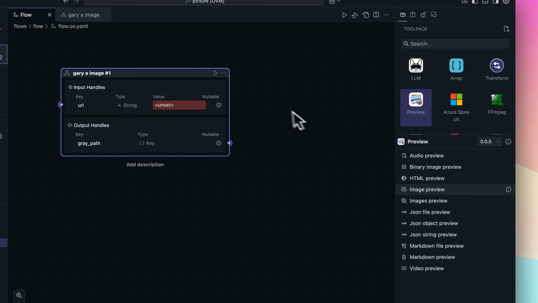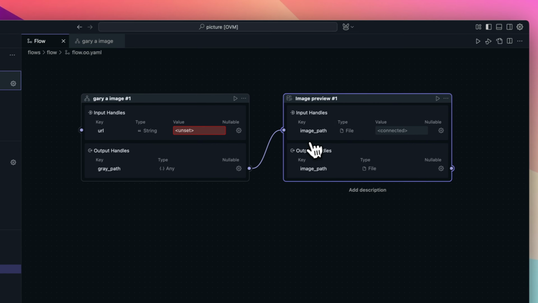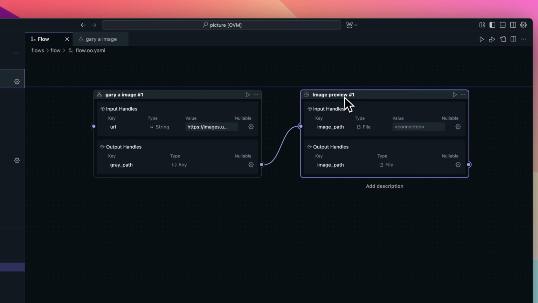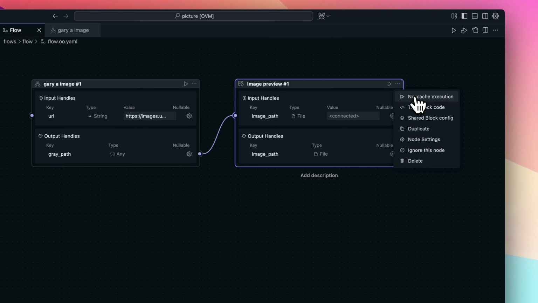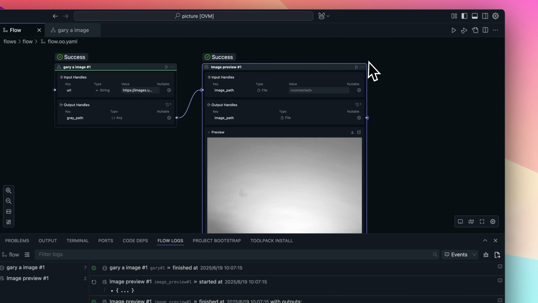If I just want to see the processed grayscale image, I can connect its output to an image renderer block. Then, set its URL field to the image URL from earlier. Hit run, and I'll see the final result while bypassing the subflow's details.